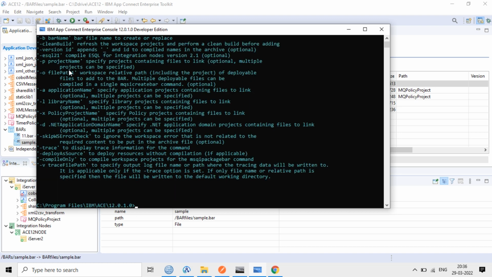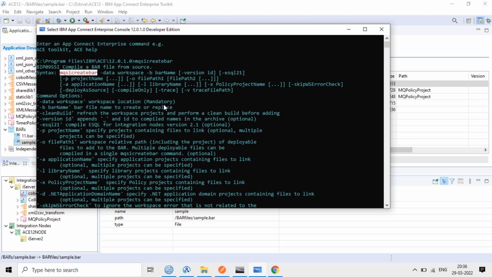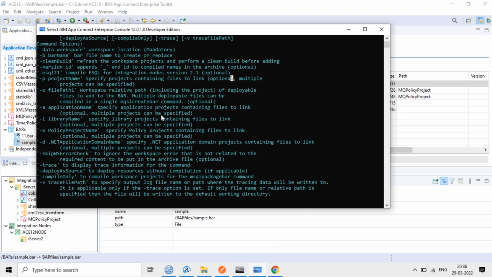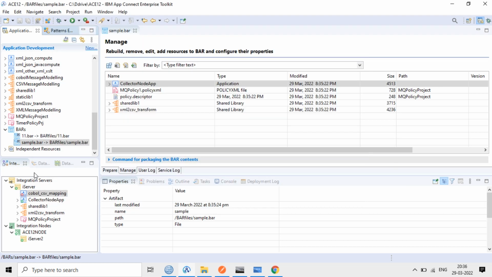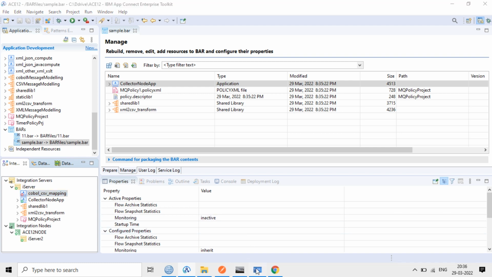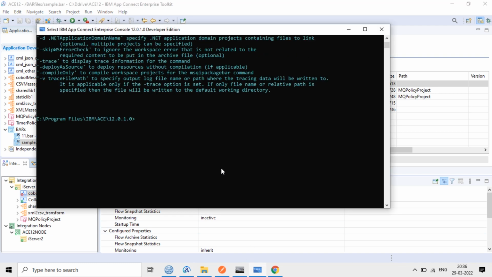If you see here, mqsicreatebar takes the workspace name, BAR file name, then details about the project name, application name, library name, and policy project name. Those things we can give here and it will create a BAR file. This is the toolkit, and here we are using the command prompt.